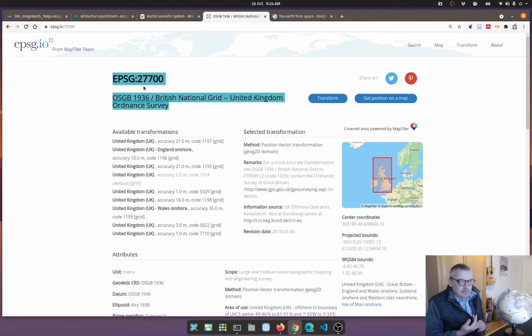and the CRS you want, either in QGIS or in Geopandas. Okay, that's just an introduction to projections and coordinate reference systems.